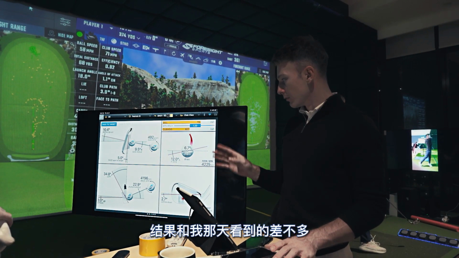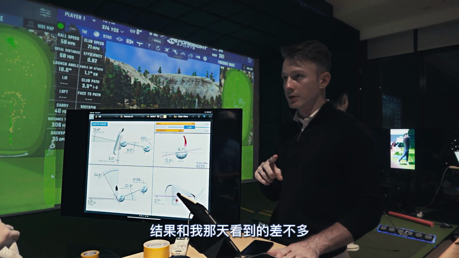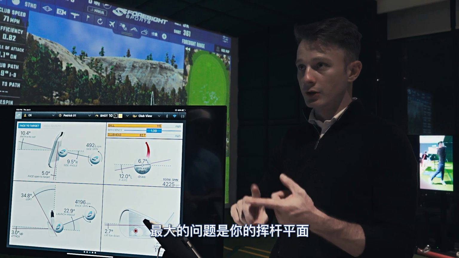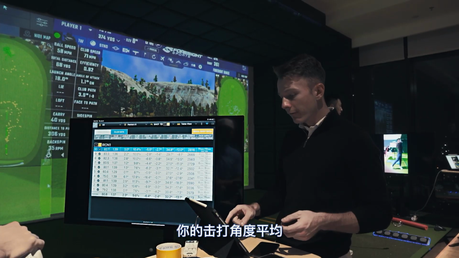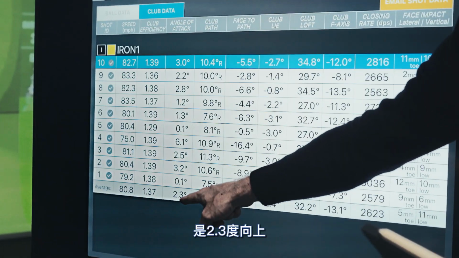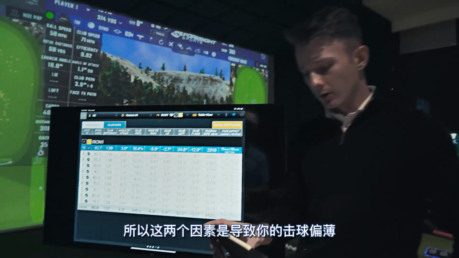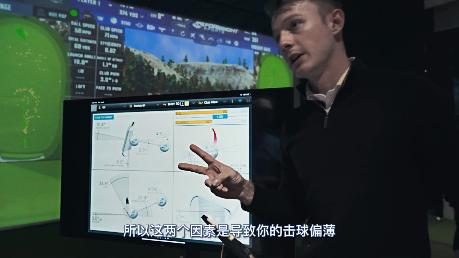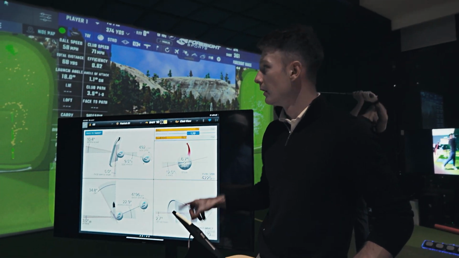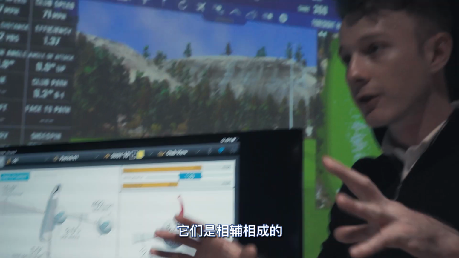Okay, Patrick, so the results are very similar to what I saw the other night. The biggest problems are your swing path and angle of attack. On average, your angle of attack is still 2.3 up, and your average swing path is 9.6 right. Those two things are causing low strikes and right shots. They kind of go hand in hand.